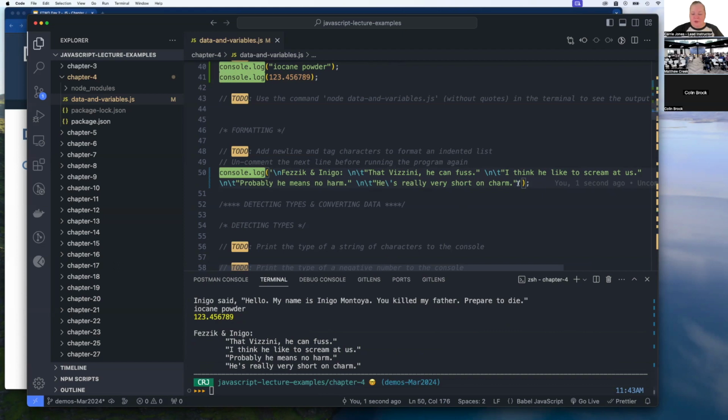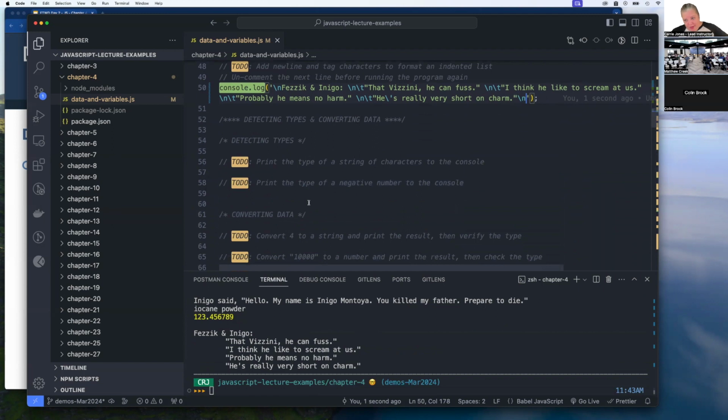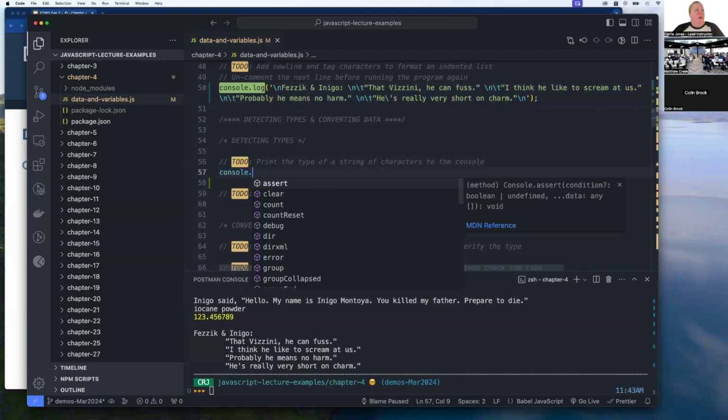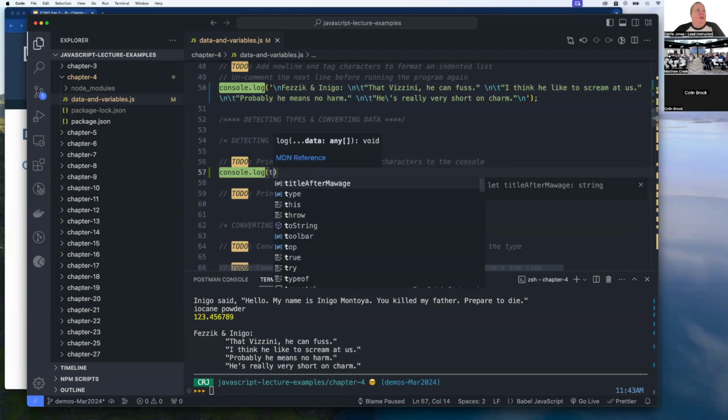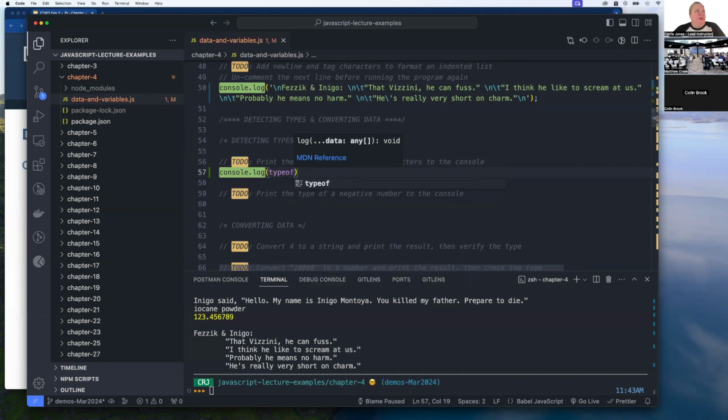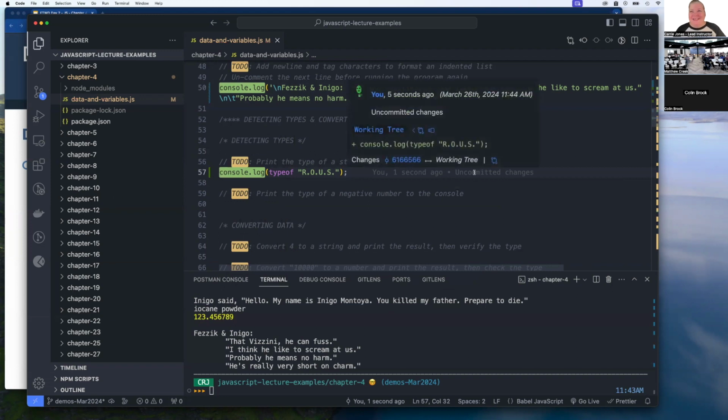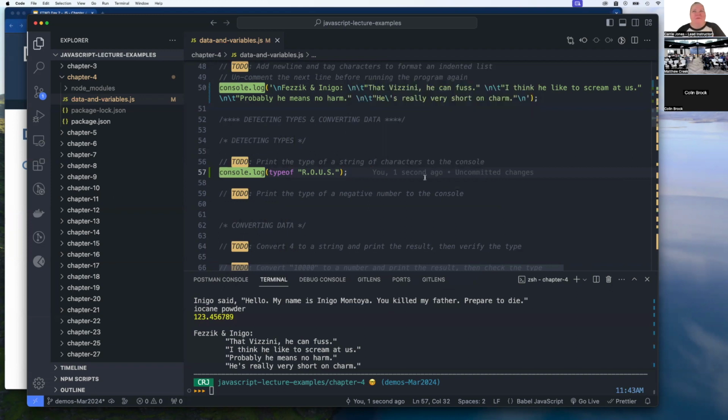Okay, I'm also going to put one last one there. Okay, so back to detecting types. We can go ahead and print the type of a string of characters to the console. So I'll start by printing something, right? And then I'm going to use this typeof keyword and give it ROUS. Can somebody tell me what that stands for? Rodents of unusual size. Rodents of unusual size, yes. In the fire swamp, that's right.